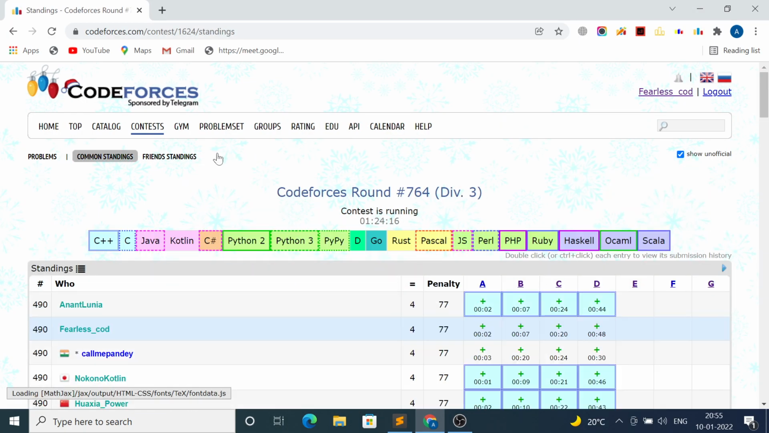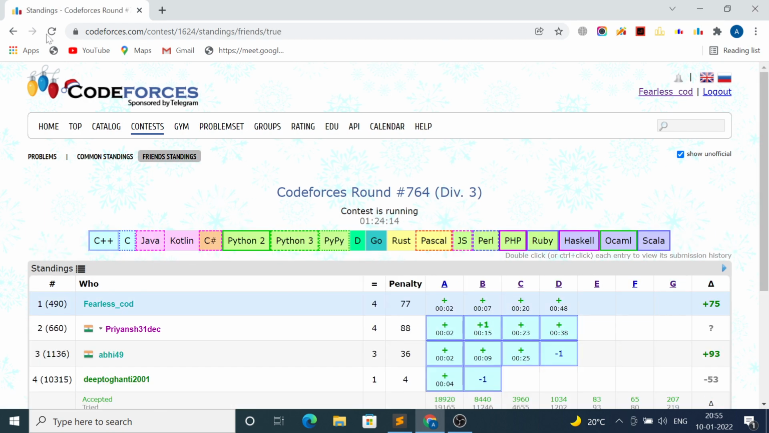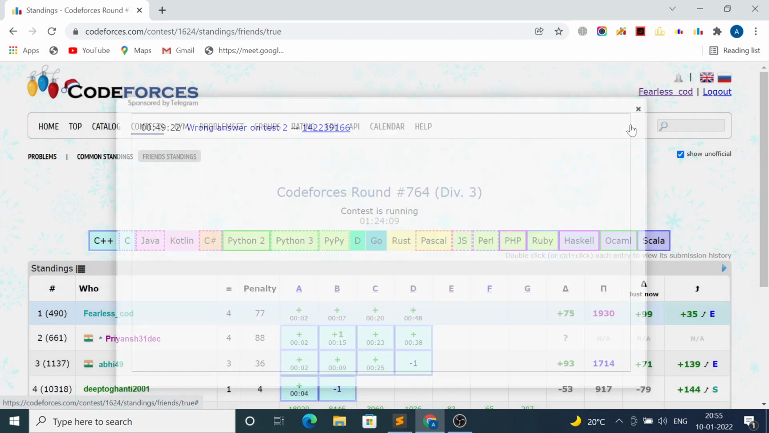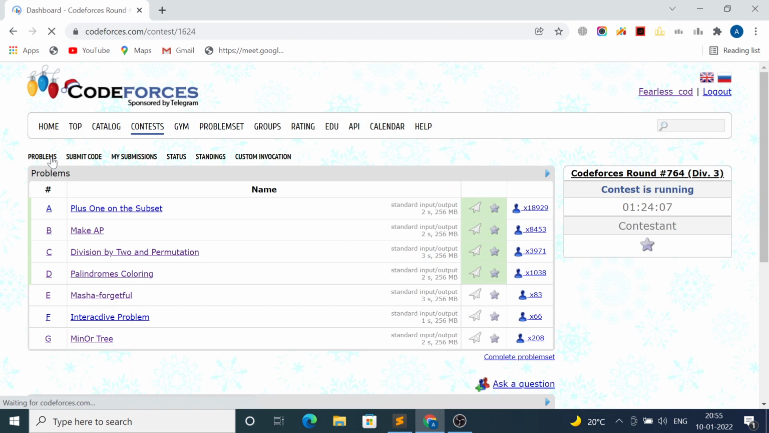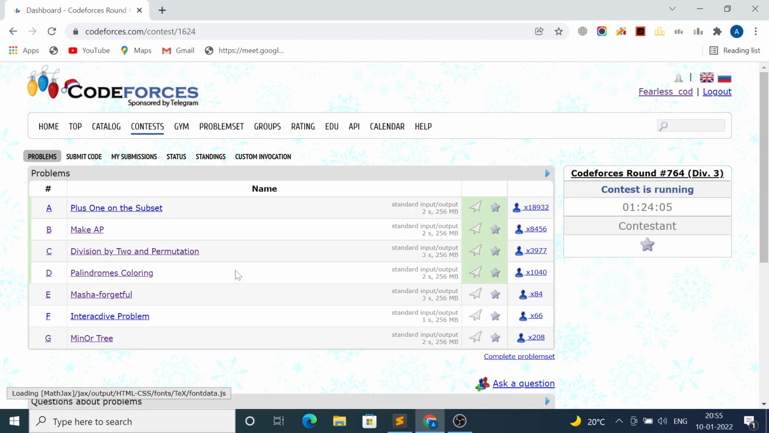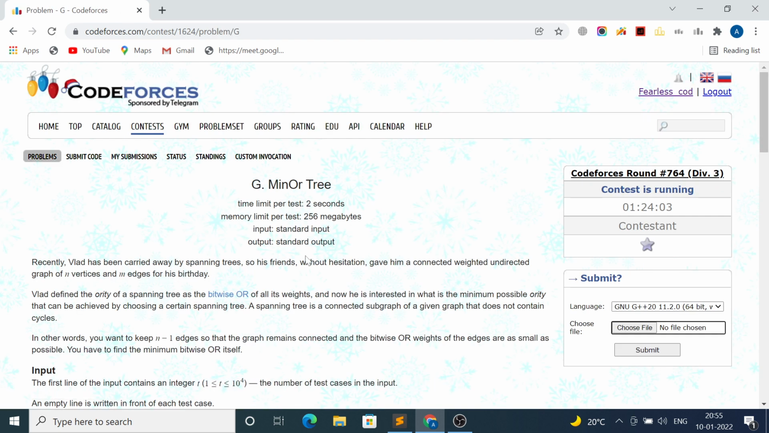Which problem is everyone doing here now? Understanding, 1.1 mistake around test 2. That's bad. So I think G is the ideal option here.